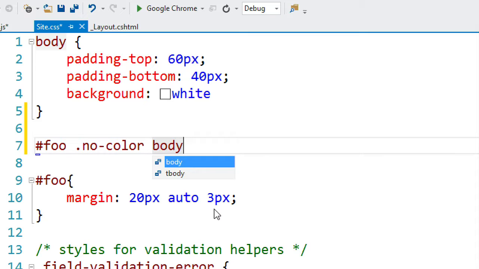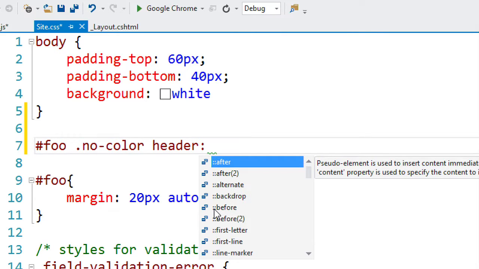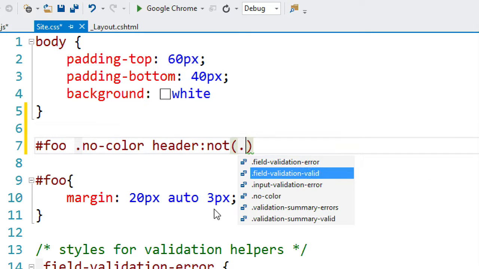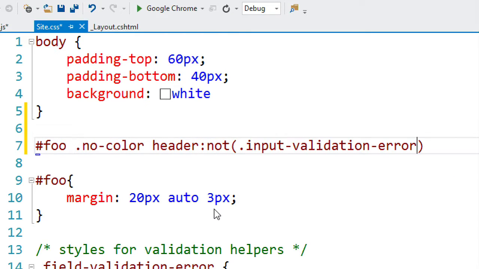So again, we flow in IntelliSense from the HTML schema files right here. And as I showed you, we have it for pseudo elements as well. And we can completely mix and match these things. So I can go in here and say dot, so header where it's not input validation error.